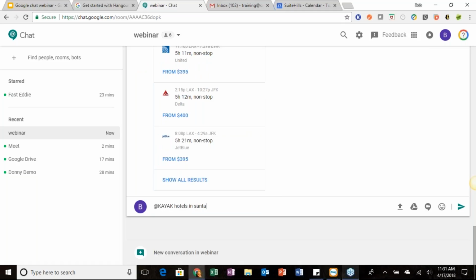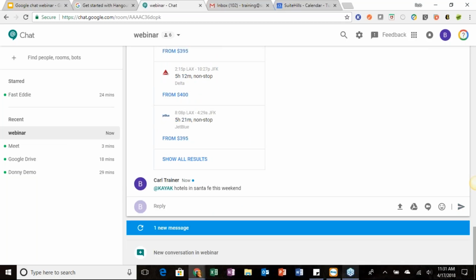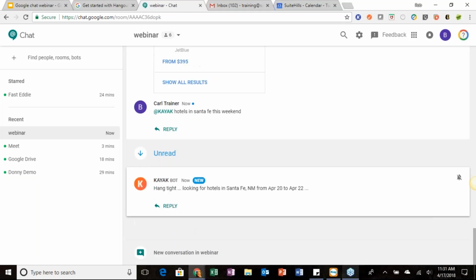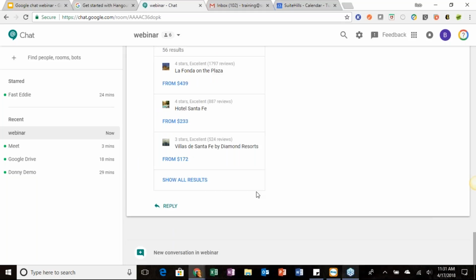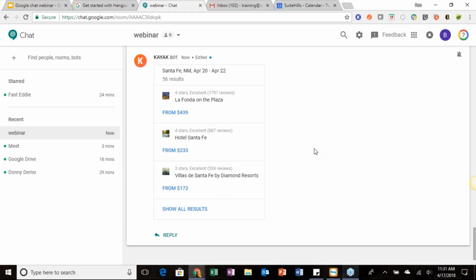Hotels in Santa Fe this weekend. Again, we get our message, it's thinking. And there we go. So again, these are just some of the basic bots that we have right now, but the functionality is amazing, and some of the speed that it puts into being able to locate these things, as opposed to having to go outside and use another website and put all this information in, to simply be able to say what are the hotels available this weekend, and it gives you options, is going to speed up that whole process.